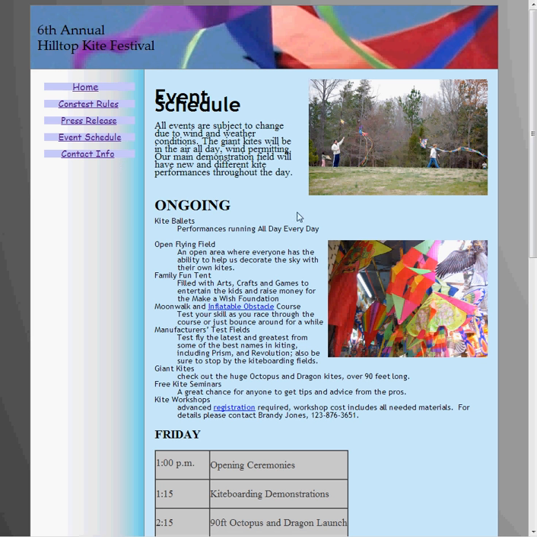See if you can push this image up so that it aligns with kite ballots. I think that would look a little bit better. And maybe even make this top image and the bottom image the same size. I think that would look better as well.